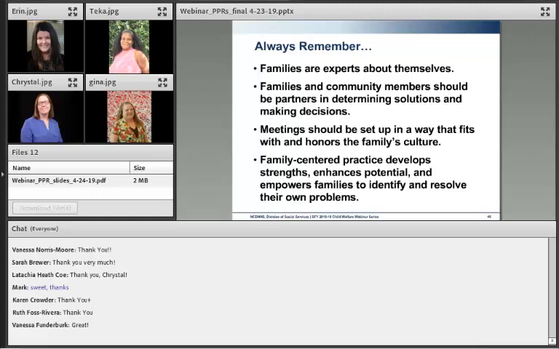Honoring the family's tradition and culture is very important and should always be respected and incorporated into the meetings whenever possible. Incorporating family-centered practice into the PPR process promotes positive outcomes and increases the likelihood of family involvement, as it empowers the families to identify and resolve their own problems.